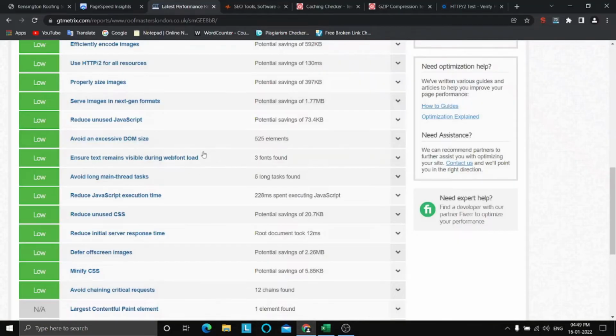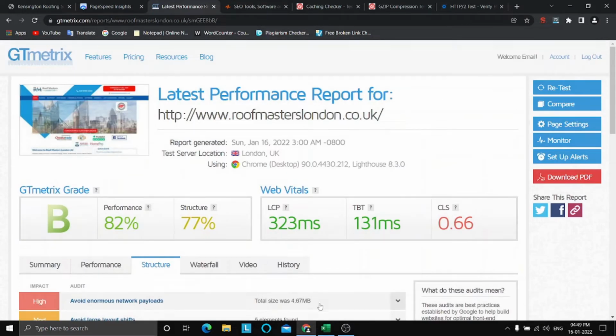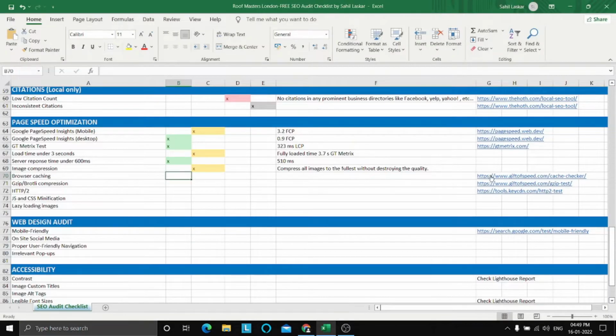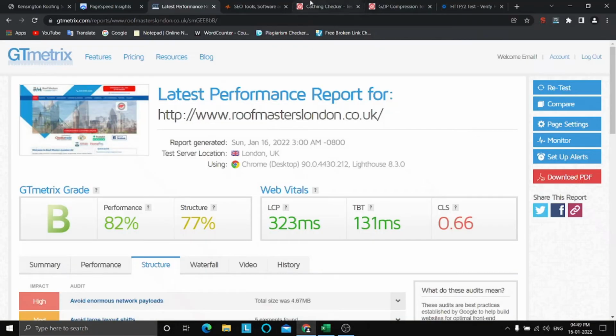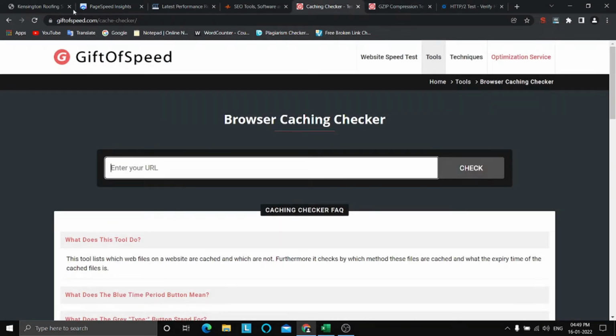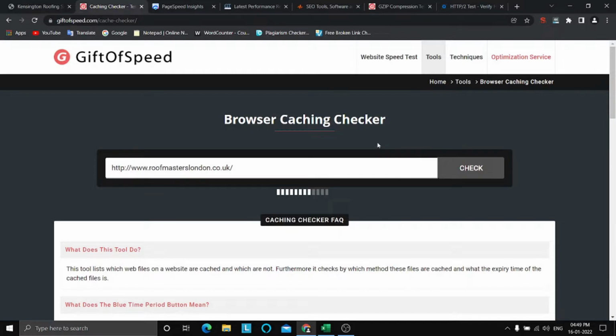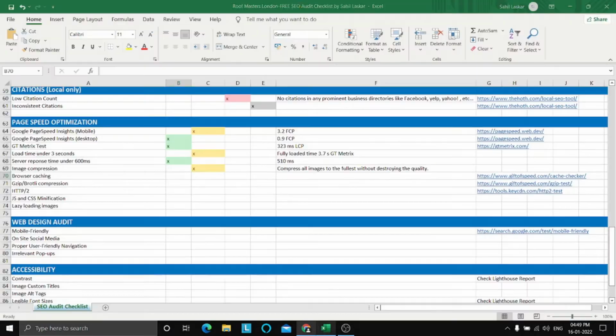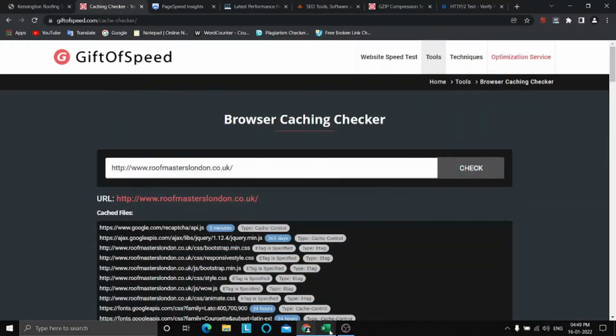Next, browser caching. Whether they are using browser caching or not, in order to check that, what you need to do is head over to this website. I've attached the link right here. When you click the link, it'll take you to this page. Once you're on this page, just copy the URL, paste it and check whether browser caching is enabled or not. Browser caching and everything we're doing here, the main idea is to reduce the page load time so that our website loads fast, because otherwise users will simply click away and Google won't like it.